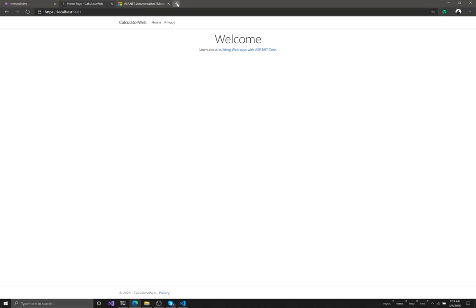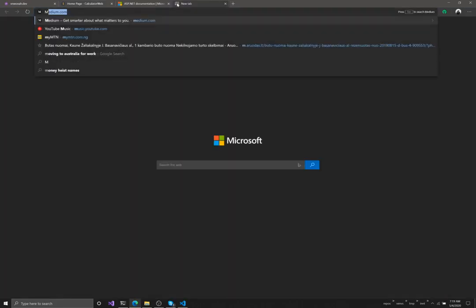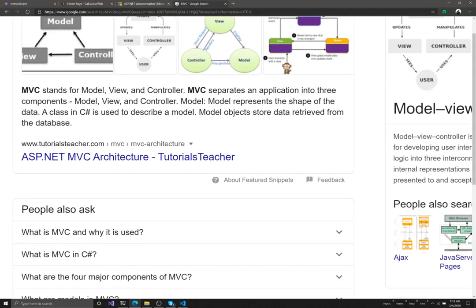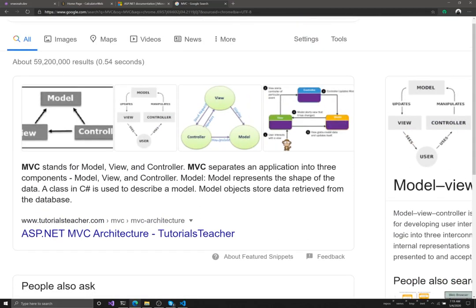MVC. So let's Google MVC. So MVC, according to this page, I'll just zoom into it. It says MVC stands for model, view, and controller.